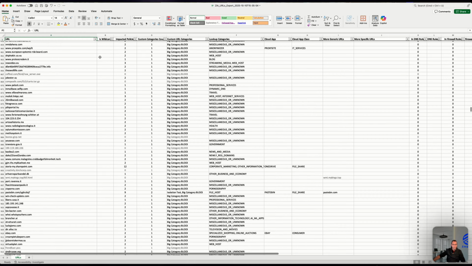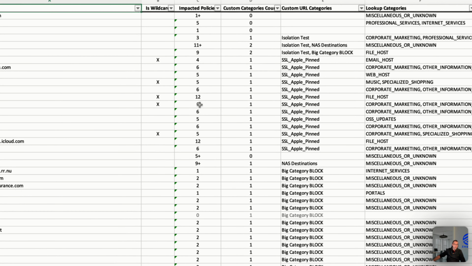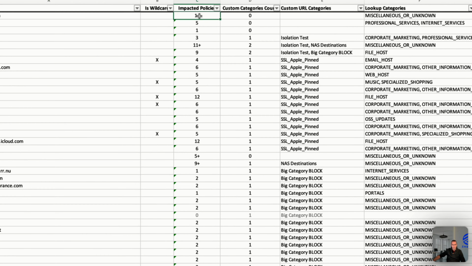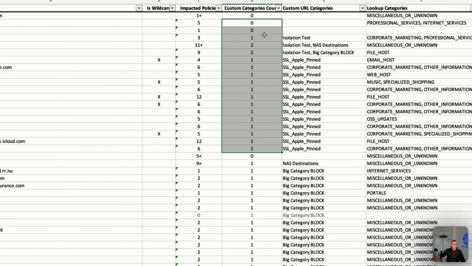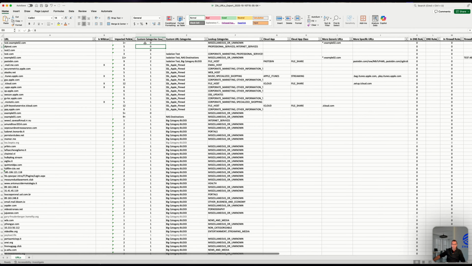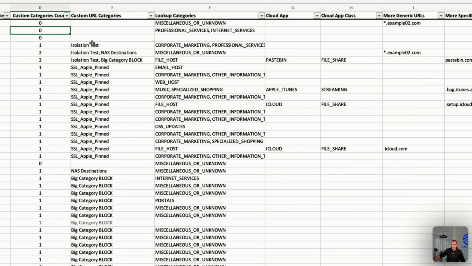Then we will have other really useful columns that will give you an idea of how many policies this URL is impacted in. When you see the plus sign, it means that there are also some disabled policies. So like 11 policies or settings where this is directly impacted, plus some others, or maybe some advanced settings or similar. It will show you the number of custom categories where this URL is defined, or none. Like a 0, it means that this URL is used somewhere in some settings, but it's not defined in custom categories. Then you will have a column with a comma separated list of all the custom categories where this URL is defined.